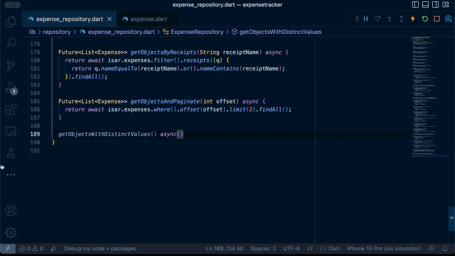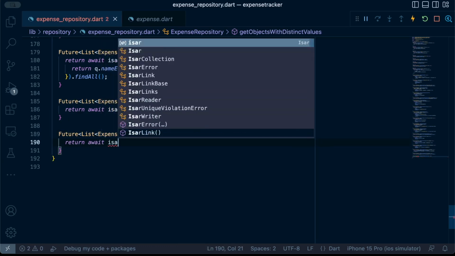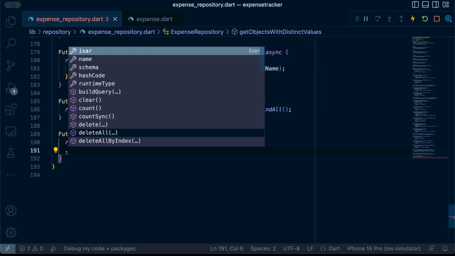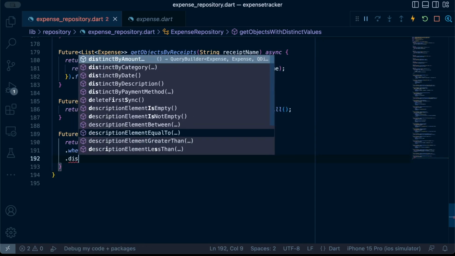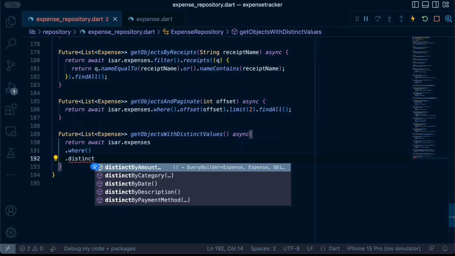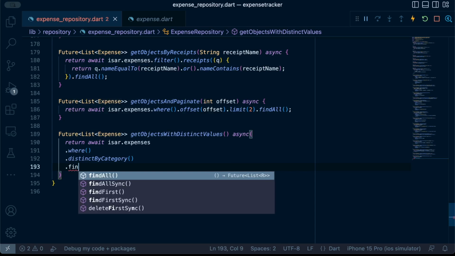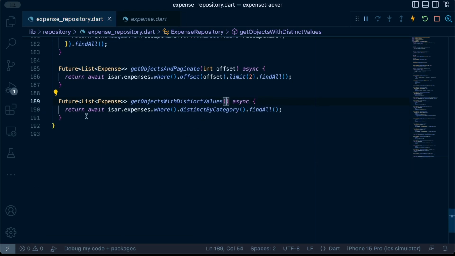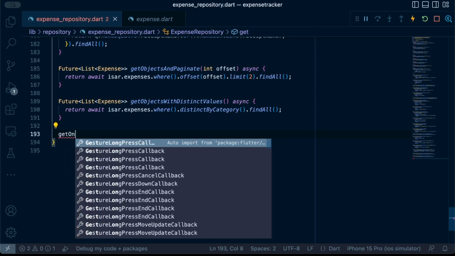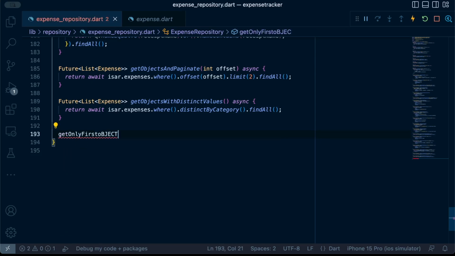So, get objects with distinct values. This is for when you want only unique values to be passed in. All we have to do is use the where clause. As you can see, when you're using the where clause, there's a high probability the properties are indexed, unlike filter. So if you decide to use filter and you want an indexed property, you may not find it in the drop down or in the list of methods that have been provided.